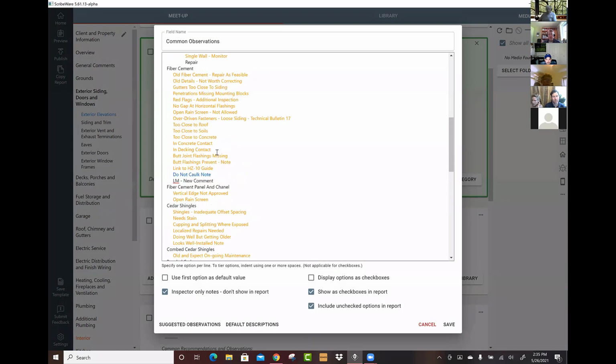So now we have this new thing. Notice that it's black. It's not connected to anything, right? We have LM new comment. So we've got a new pull down, but we don't have it connected to a narrative. So who wants to be the one to tell me what you're going to use to connect it to the narrative?